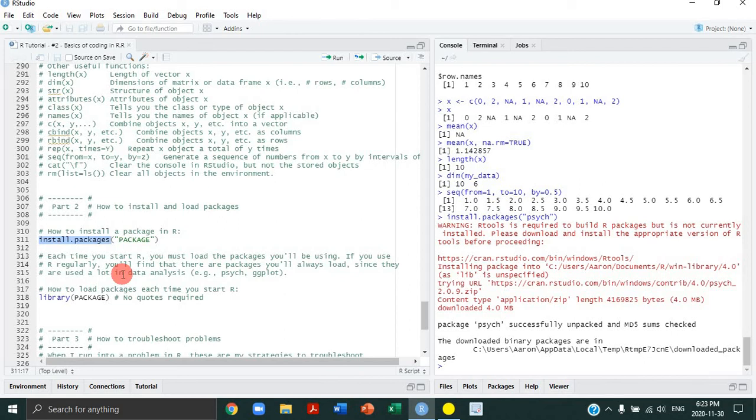And once you've installed them, you don't need to rerun that line of code again. But every time you start R, you need to actually load the packages that you want to use for whatever data analysis. So the way you actually load a package to use it, you need to use this library function. So you type library, bracket, and then you put the package name.